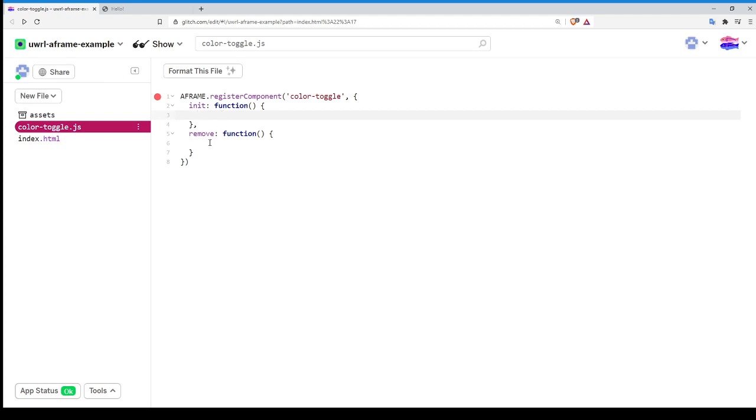Likewise, the remove function will happen when a component gets removed from an entity, of course. So either if it's programmatically removed from an entity, but the entity still exists, or if, say, an entity gets deleted, the remove function will also run in that instance. And so these are kind of the most important lifecycle functions you'll normally see here.